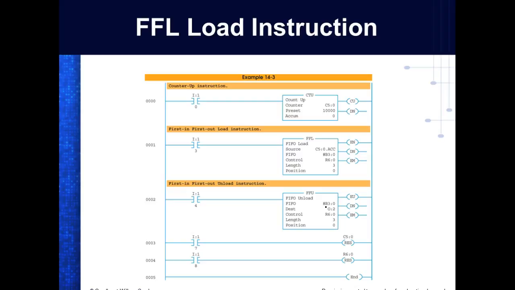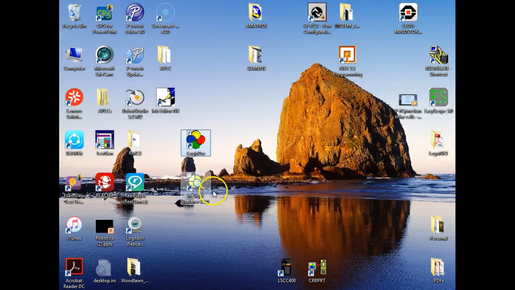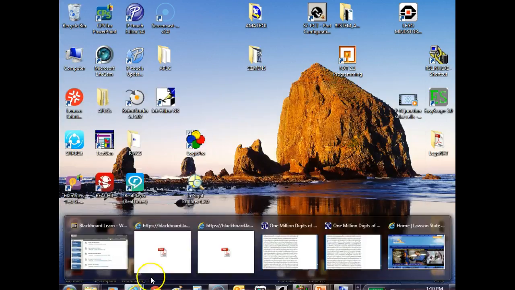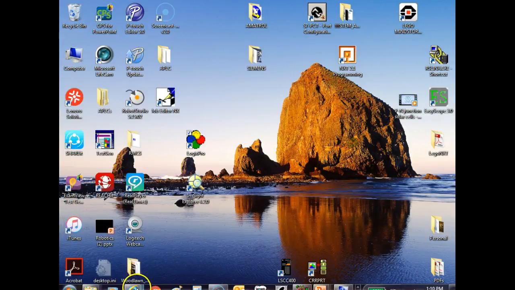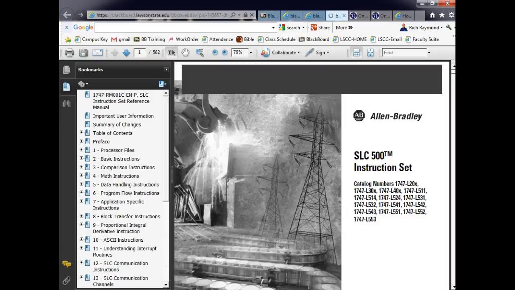So the books give you the bits? No, okay. What I'm saying, yeah. In FFL, it has an enable bit in the first one. In FFU, it has an EU bit. That's what I was saying. So what instruction are we doing with the FFL and the FFU?